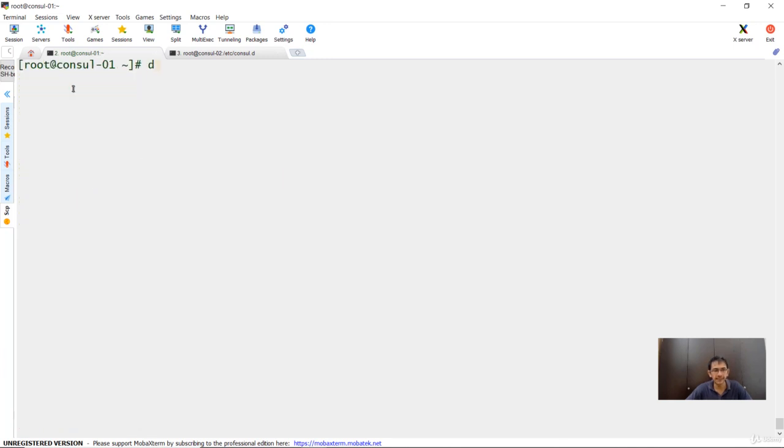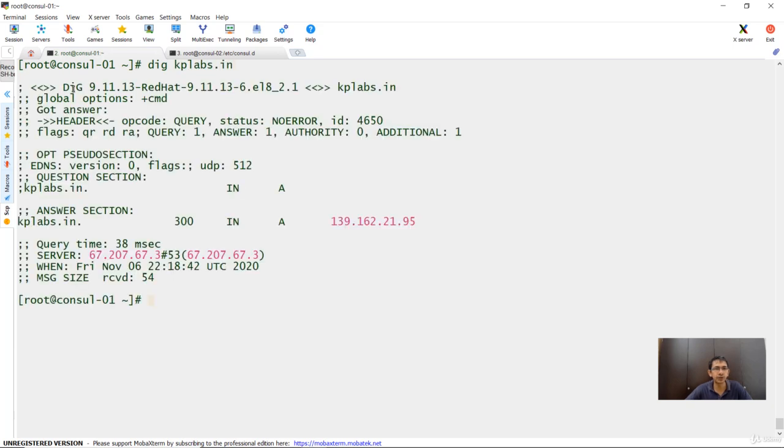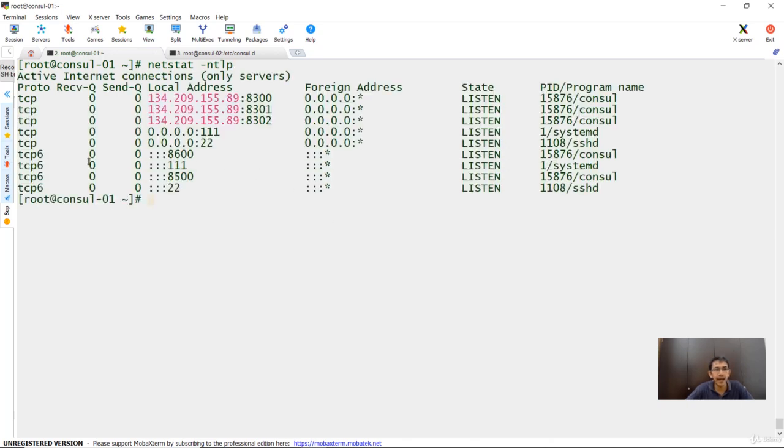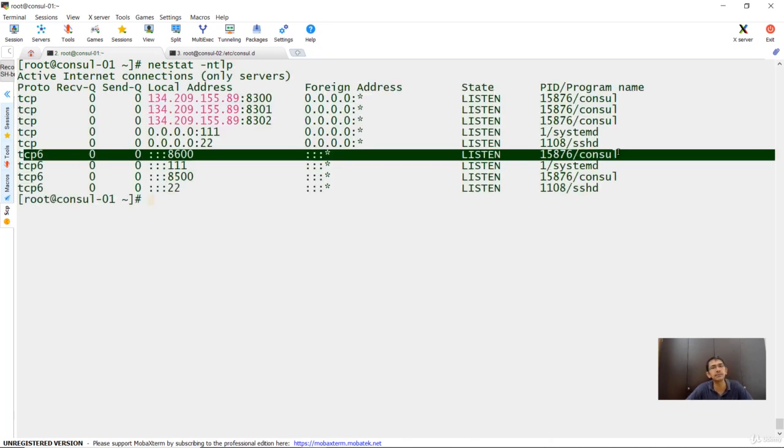So let me give you a basic syntax here. When you do a dig, let's say kplabs.in, it basically shows you the IP address where the server is hosted, and it also shows you the type of record, which is A record. Now in a similar way, since we want to fetch the information about the service, this dig command that we will run, we have to send to the custom DNS server that is running on the port of 8600.